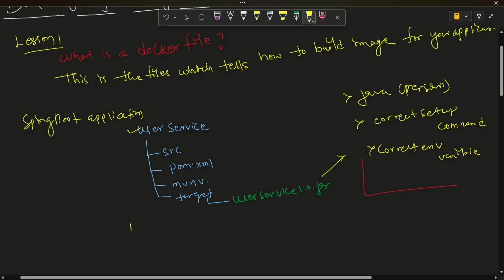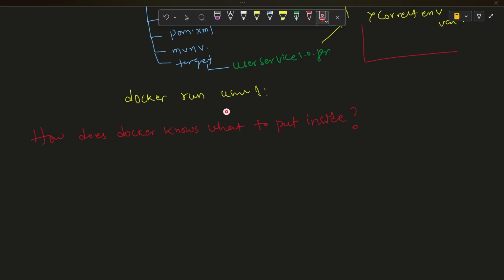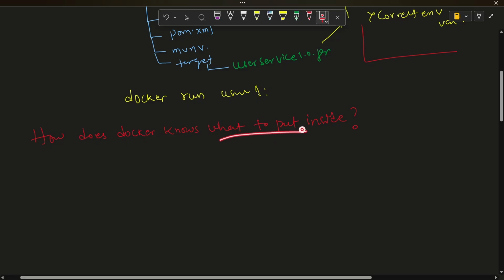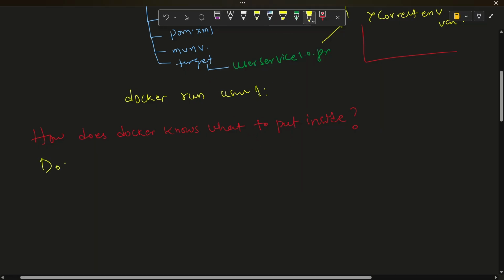But when Docker came, we can simply run this command, docker run user service. It will run the application directly instead of following all the installation manuals. So with Docker, there is no need to install these things manually, right? But how does Docker know what to put inside, like the Java version and the environment variables? Here the answer is the Dockerfile.